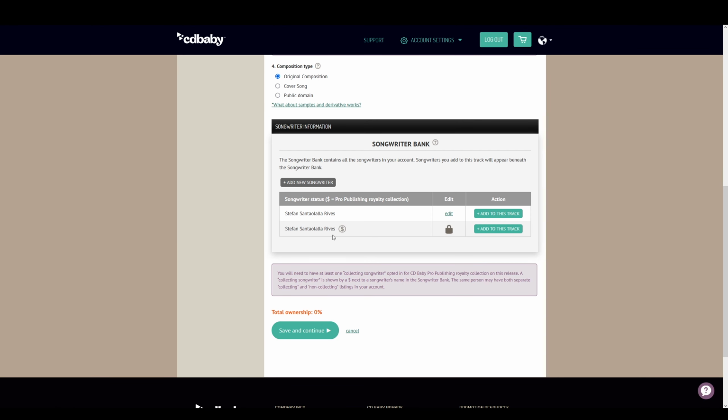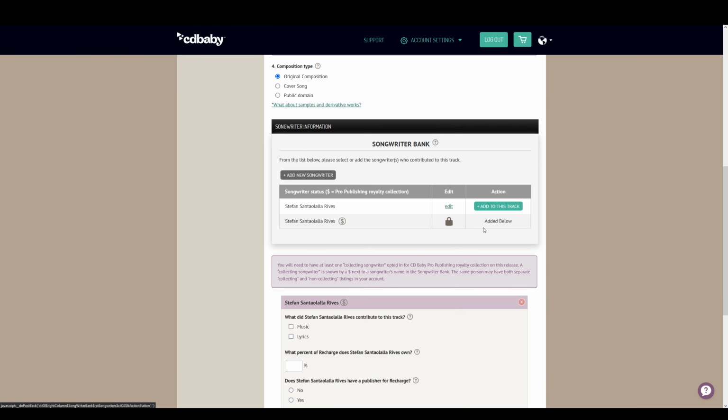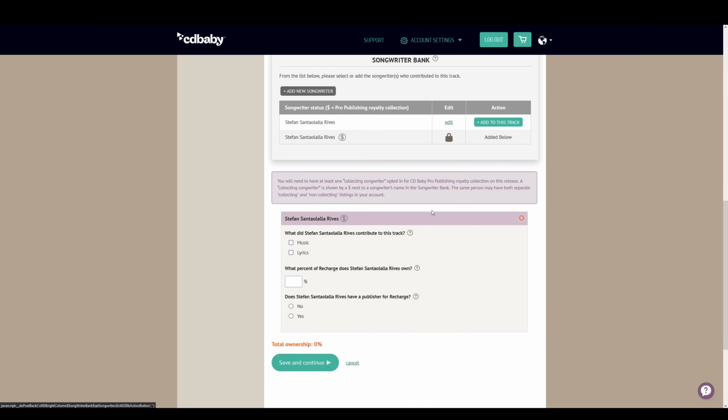The reason why you should have your name listed twice here if you created everything by yourself is simply because you want to have a so-called collecting songwriter, and that will be shown with a $yo sign next to it. It can be confusing, but that's just how it works here. What did you contribute to the track, the music, the lyrics, and what percentage of the track do you own? As an artist, you own everything because you did everything, simple as that.